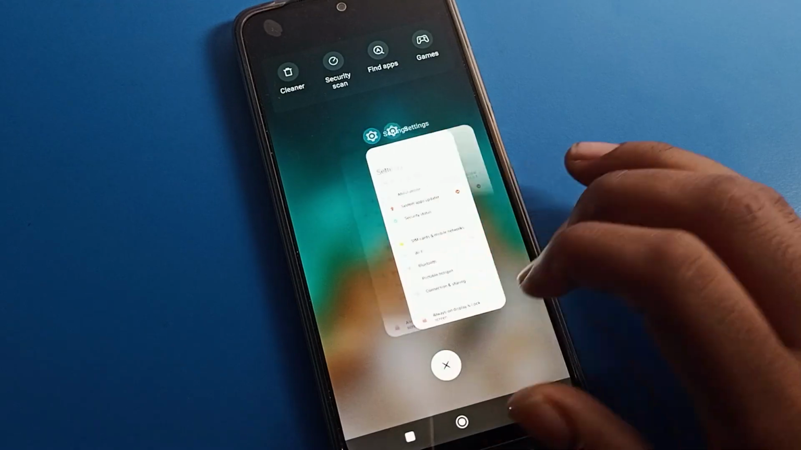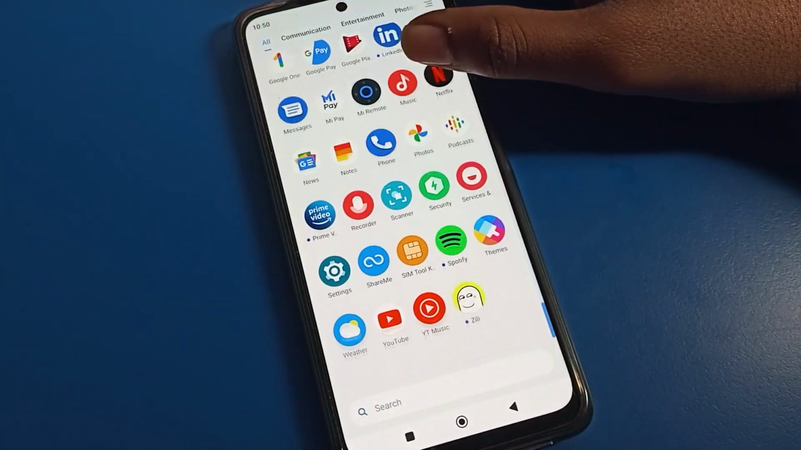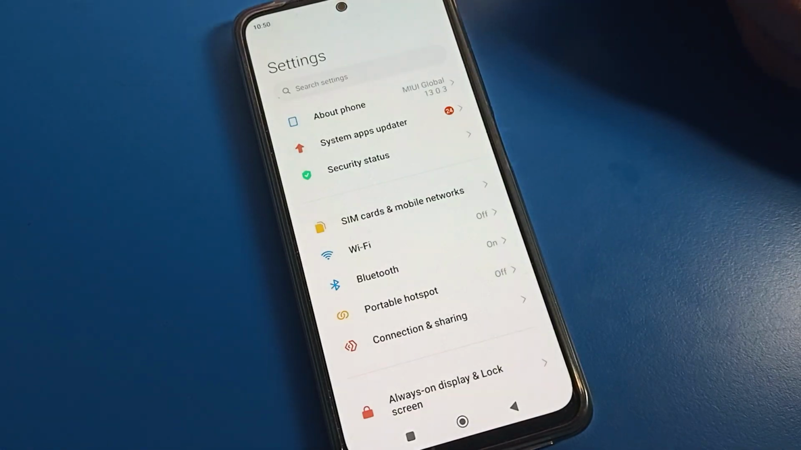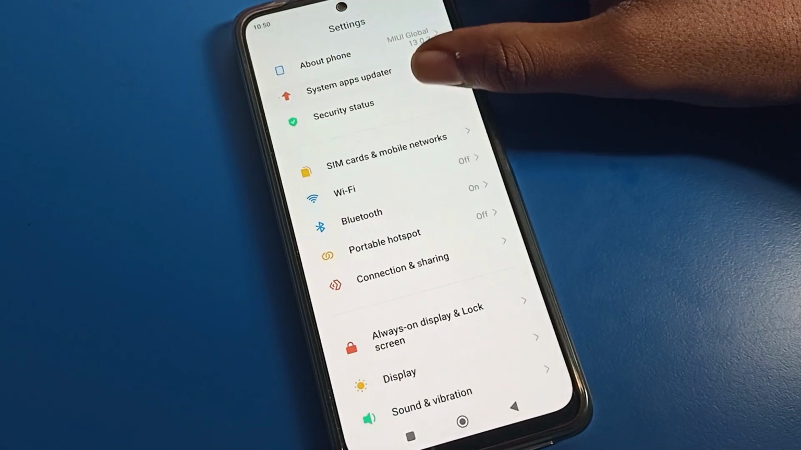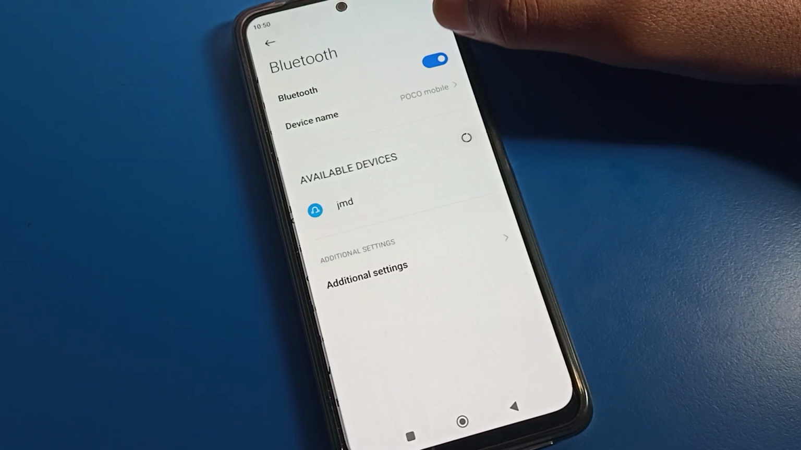So friends, now let's see how to reset and how to fix Bluetooth settings on a Poco phone device. Friends, first we will open the phone settings. After opening the phone settings, you can see this type of interface. Friends, click on your Bluetooth setting. So friends, you can see my Bluetooth is on.